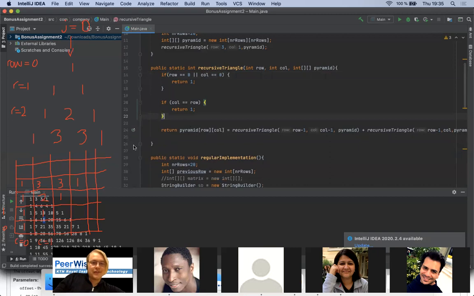So if the row equals 0 or the column equals 0, we just, well, if the column equals the row, we return 1. Otherwise, we go down 1 row and down 1 column. So we're trying to figure out what this value is. This value gets the value of what this value here is, plus what this value here is. And here we'll return 1, so then we can insert 1 here into our little pyramid.